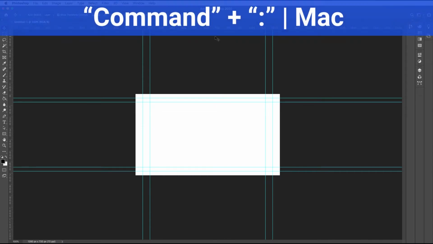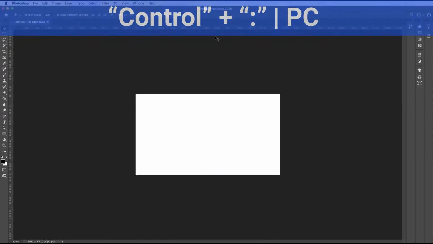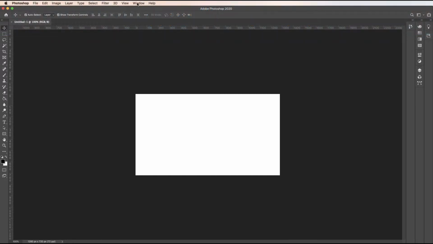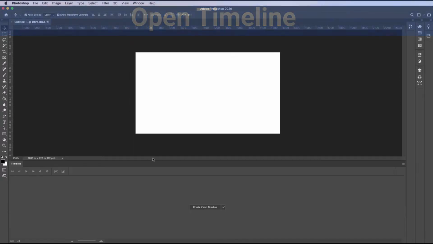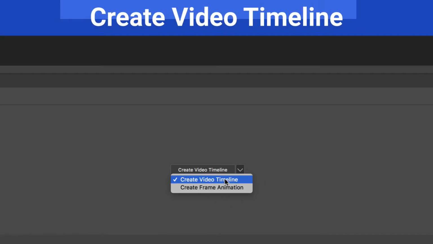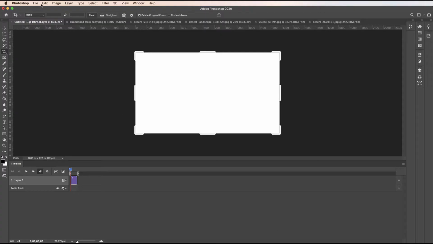I'm going to toggle off my title and action safe for the moment. And we will go now up to the Window menu and we will go ahead and open the timeline. And what we're going to do is now select the type of timeline we're going to work with. So I want to use Create Video Timeline, and then we click our button, and we now have our timeline available to us. Let's go ahead and save our file.